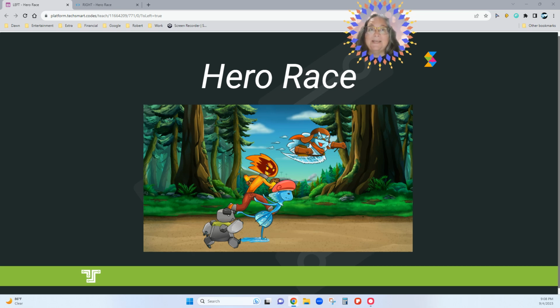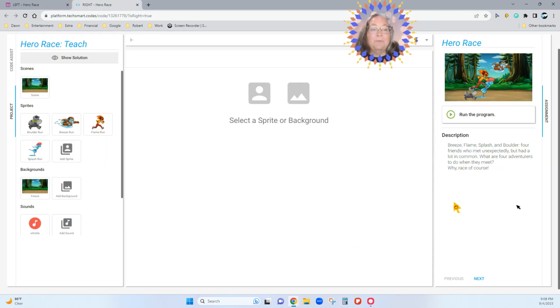And today we're doing Hero Race. So let's look at how we can use block-based code. We'll arrange the blocks to make something happen during each frame. So here we go. I'm going to jump to the project and read what we have to do.